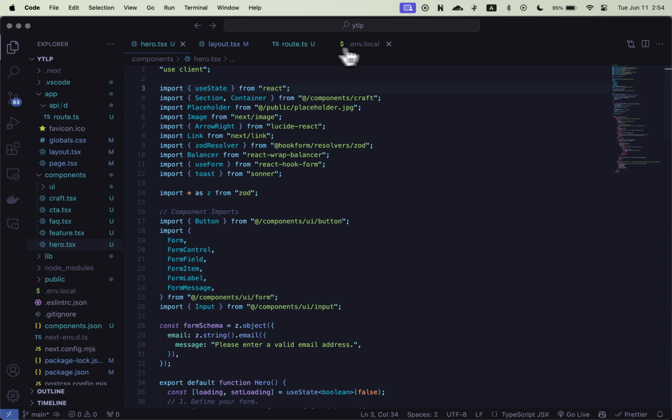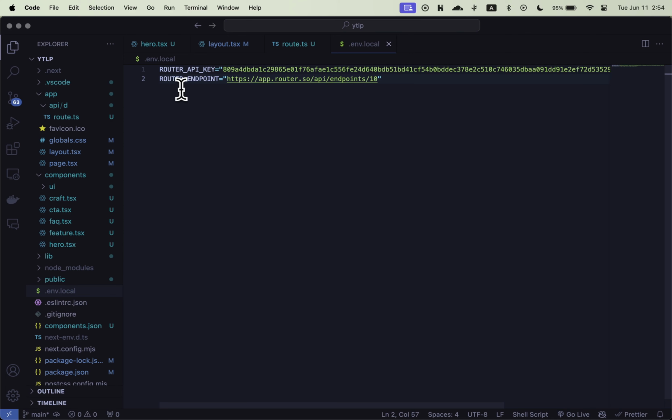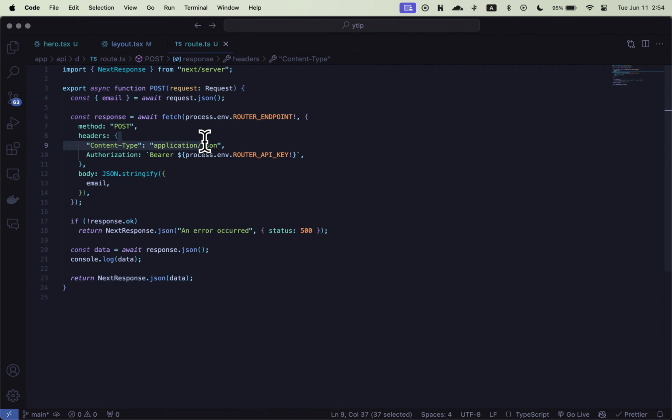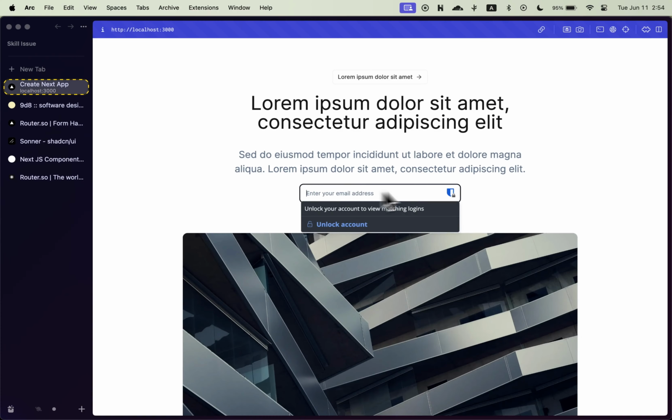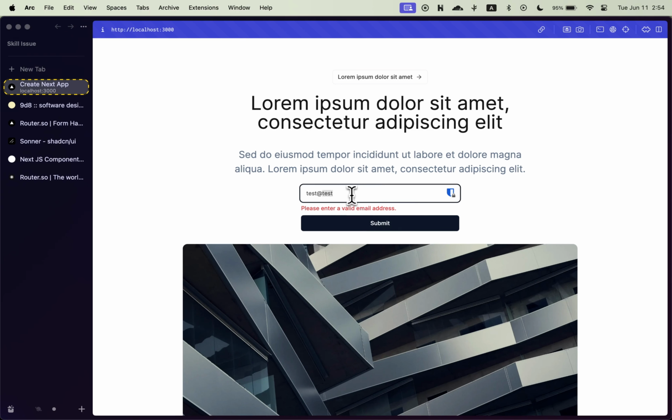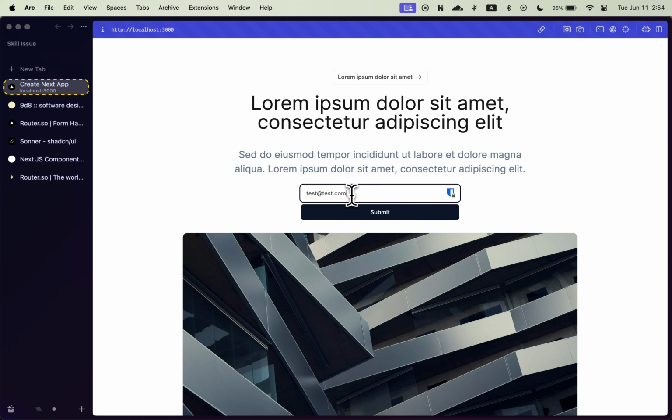Delete that. We've got our API keys and stuff here. Got our route set up, our layout. Let's see if this works. Gonna refresh the page here. I'm going to do test at test. Great. Doesn't work. Test at test.com. Disabled. And success, it posted.